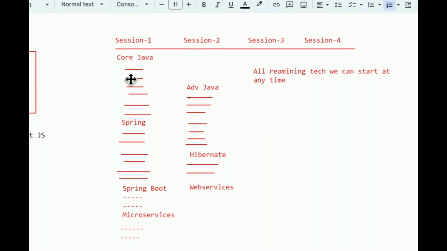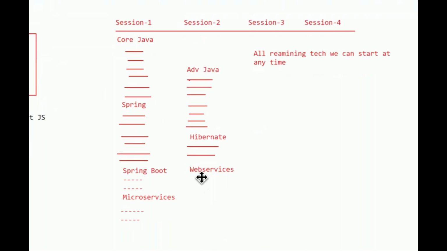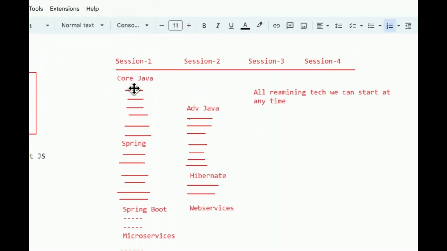Core Java will start now. When core Java is in the middle, I will start advanced Java. When advanced Java is in the middle, and core Java is completed, I'll start Spring Framework. When Spring Framework is in the middle, and advanced Java is completed, I will start Hibernate. When Hibernate is in the middle, and Spring Framework is completed, I will start Spring Boot and microservices. When Hibernate is completed, I will start web services. That means for Java, two courses run parallelly. But initially I'm going to start only core Java.